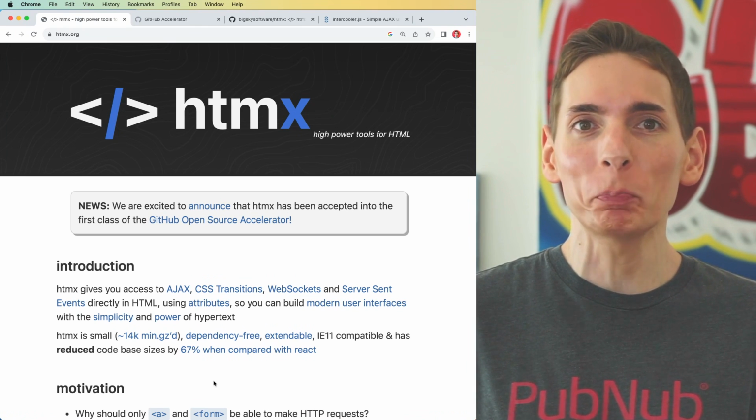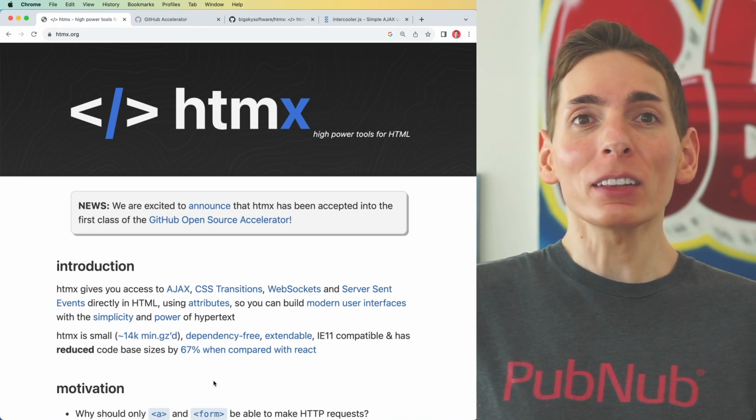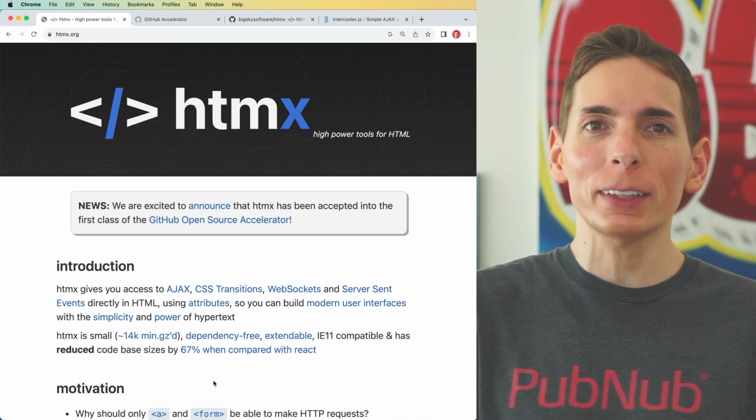I'm pretty sure HTMX is really powerful. With the ability to use just HTML, we can build a full modern user experience. And let's dive in, let's give it a try. I want to see what this is like firsthand.